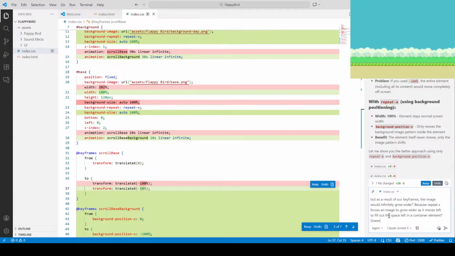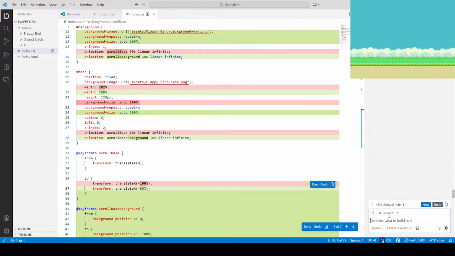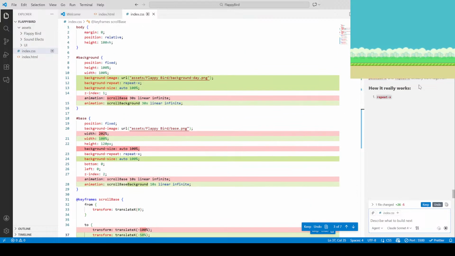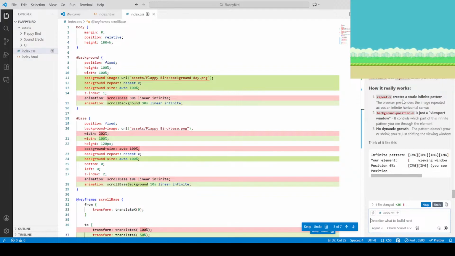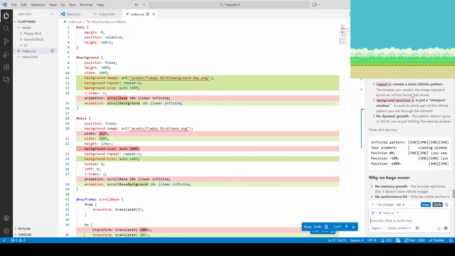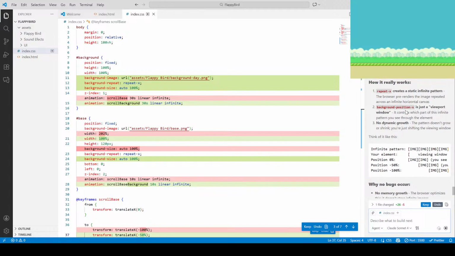Doesn't it cause any bugs? Create static infinite pattern. The browser pre-renders the image repeated across an infinite horizontal canvas. Background position x is just a viewport window.